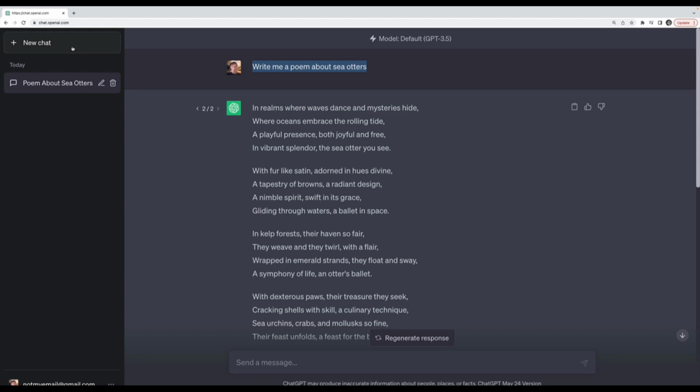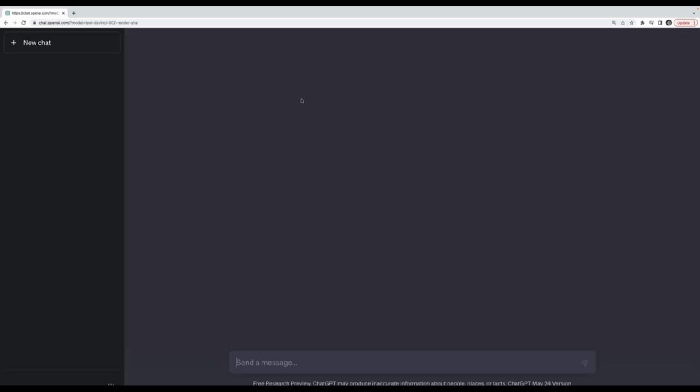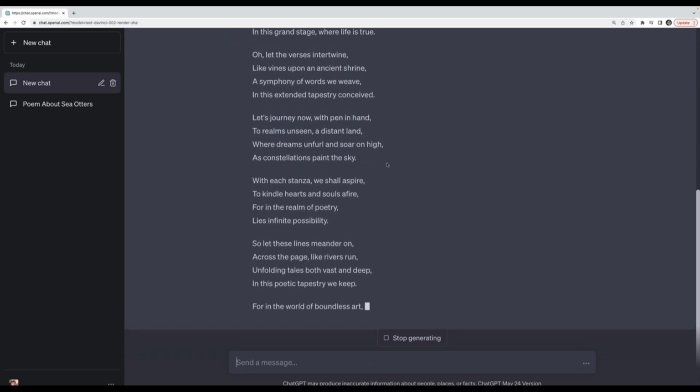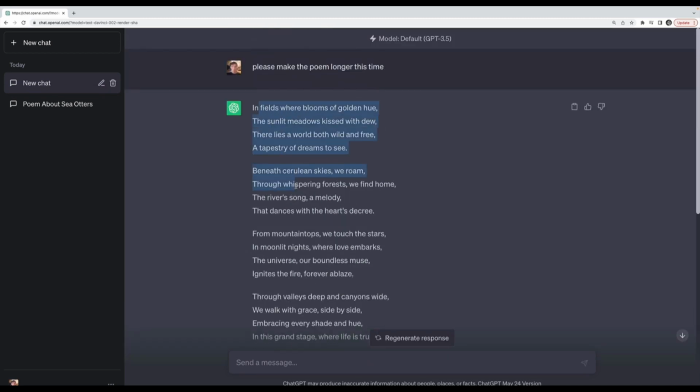Now, if I make a new chat, I can do, of course, whatever I want in here, but note that it's completely self-contained and separate from the poem about sea otters. So if I try and reference the poem, please make the poem longer this time. It's just going to write me some poem. And I'm actually surprised that it just wrote a poem. I was expecting it to say, I don't know what poem.